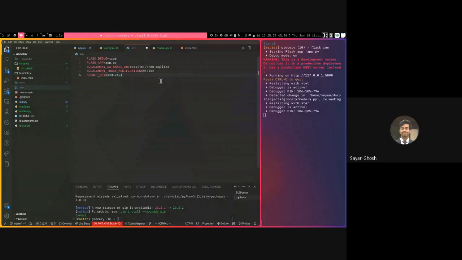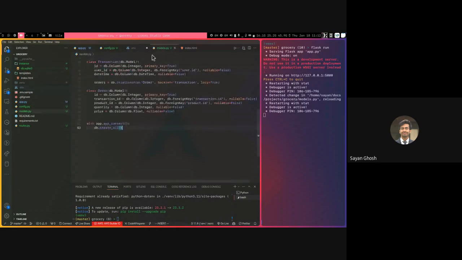So only if it is not present, or if any table is not present, or if any attribute in a table is not present, it will just add that. So the data will not be touched. I'll show that, but basically we mention it here in the models, and this only happens if the database is not present or some table is missing.